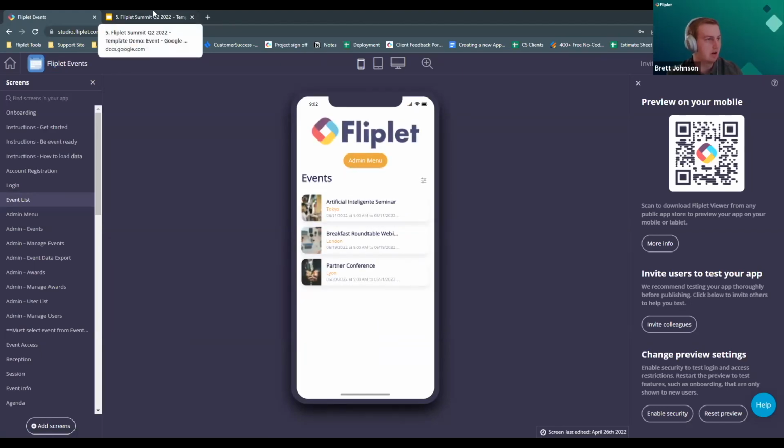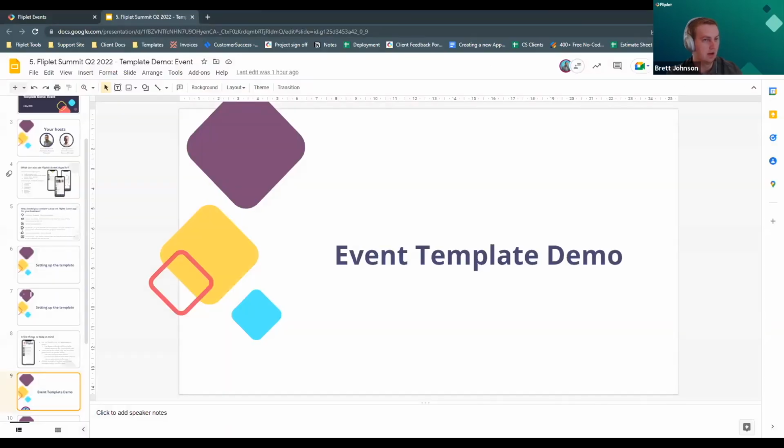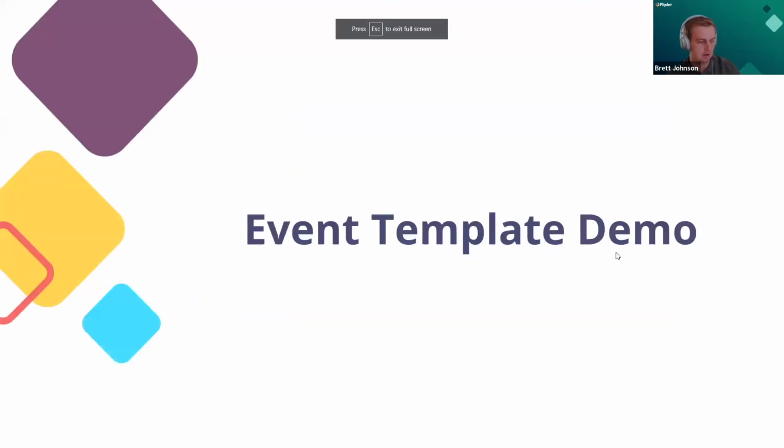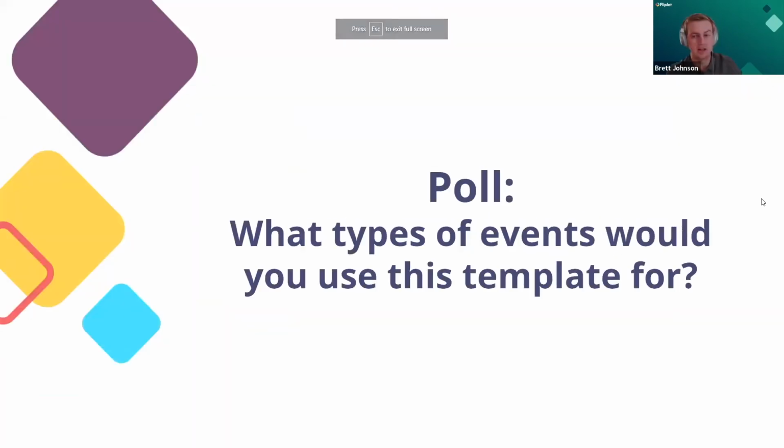All right, so that's about it for the demo. I'll go ahead and go back to the presentation here. And we have a poll that we'd like to set up. Dave, if you could go ahead and start that. We wanted to ask, what types of events do you think you would use this template for?